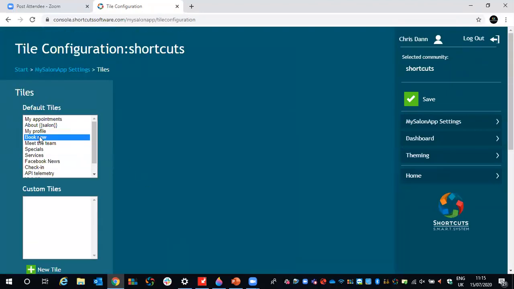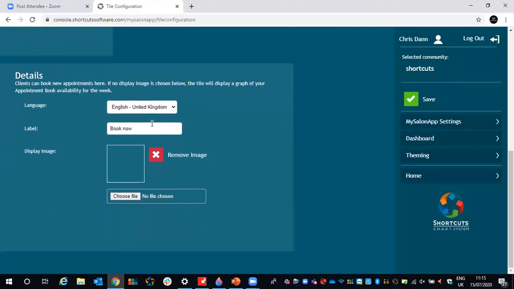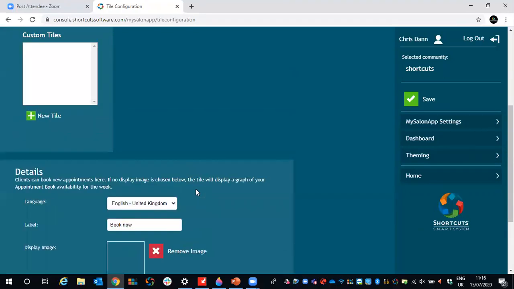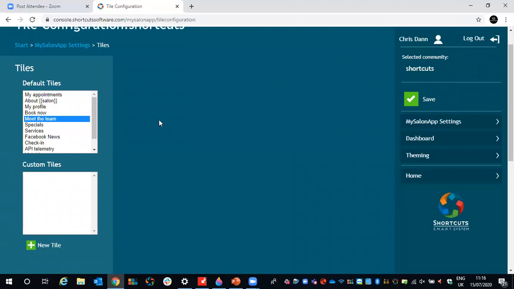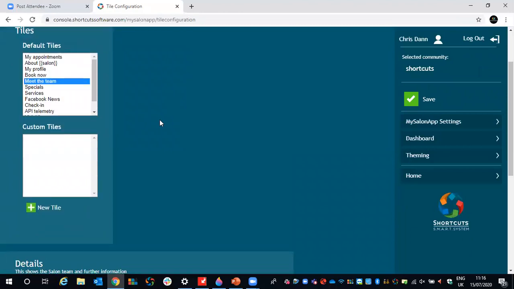The Book Now button, this is where clients can, of course, make appointments. Okay, this is where they can book an appointment. Now, the Book Now button is the only tile by default that will not have an image uploaded. If you do not have an image uploaded, it will simply display a live bar graph of your availability of your appointment book. However, of course, you can simply upload an image if you wish to, and it will remove that live bar graph.